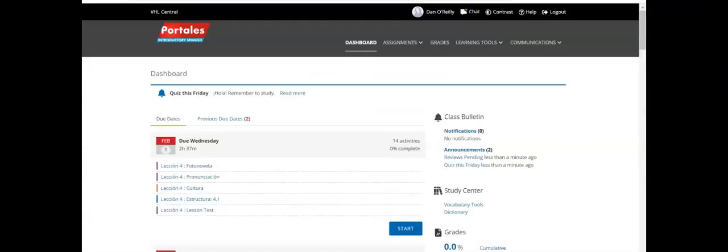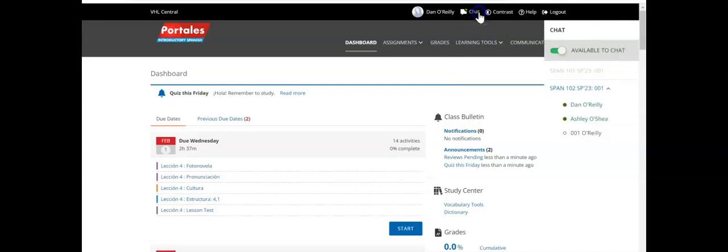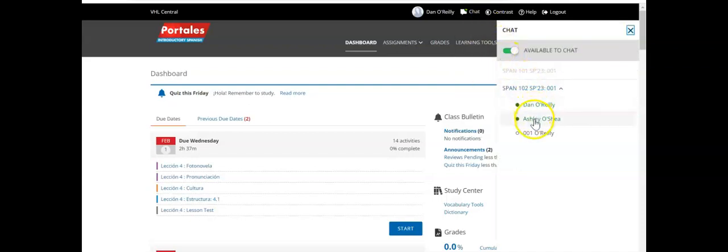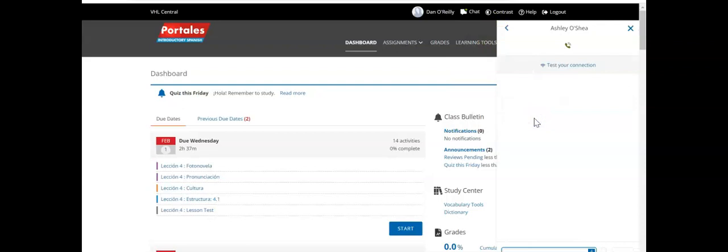Now that we have explored the main menu, let's take a look at the items at the top of the screen. If your instructor has enabled the live chat feature to be always available, you can click on chat to see who is active on the site. Then click on someone's name to send them a message or to start an audio or video chat.